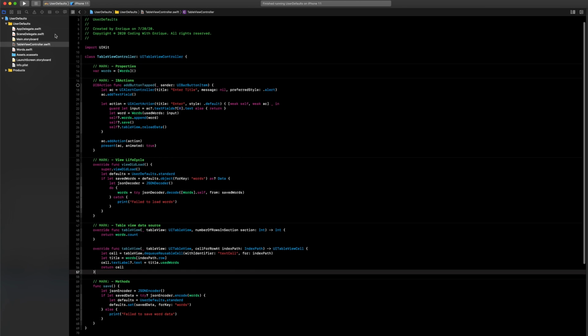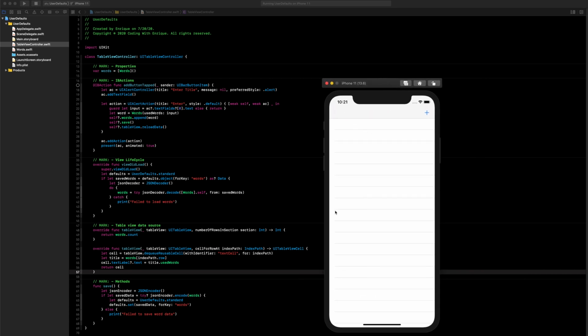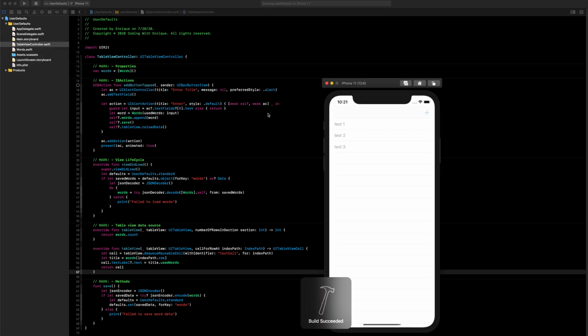So if we go ahead and run this now, we have a blank table view. So we'll just go ahead and add some stuff in here. We'll do text one, text two, and text three. And if I go ahead and close this app, and then I go ahead and run it again, now you can see our text stays there.